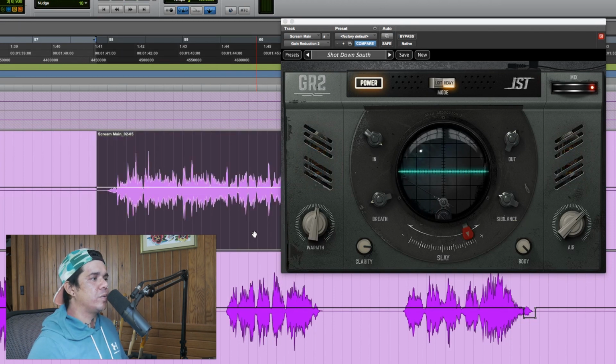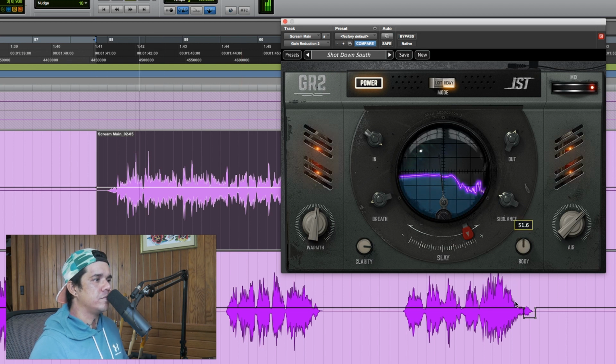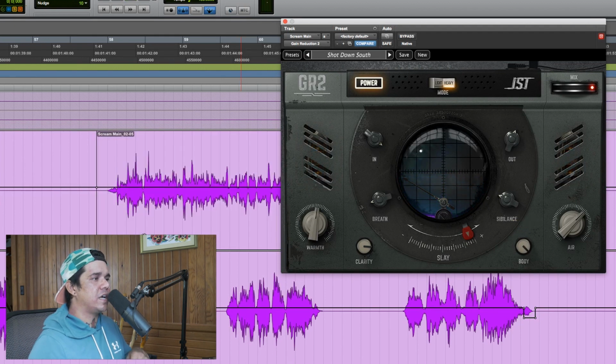We have the body control, which was on Gain Reduction Deluxe, and that can really either tame boomy vocals or it can add some body to a vocal that's a little bit thinner like this one. So we have it all the way up, and that makes a big difference. Let's move that around. You can hear how that really thickens up this sound.